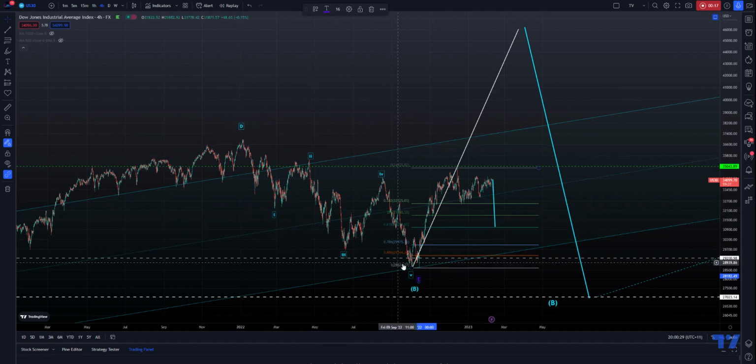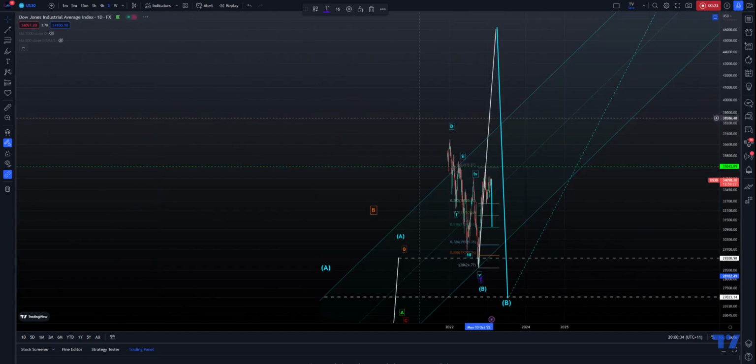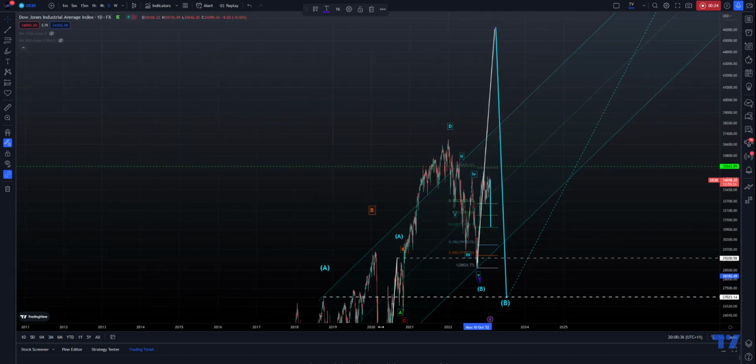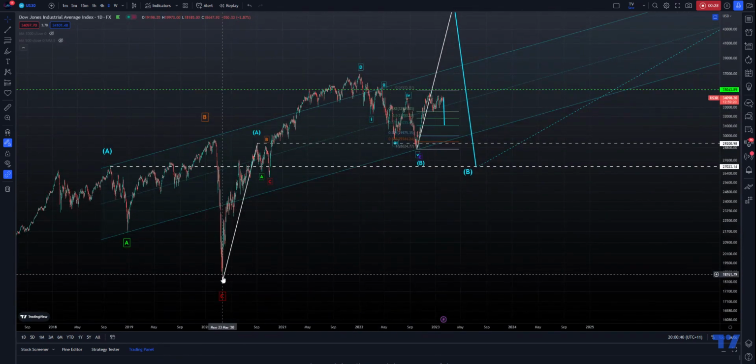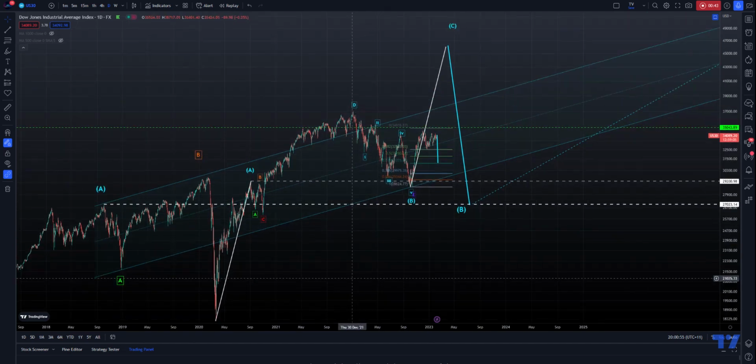I believe wave E for the Dow Jones ended, and it ended exactly where it should have ended, right? It ended at the end of the first wave A. So 2020 March, we bounced, we created wave A, B, C, D, E completed, right? And now we have the start of wave C, right? And so you'll notice that that came back to its first wave A.